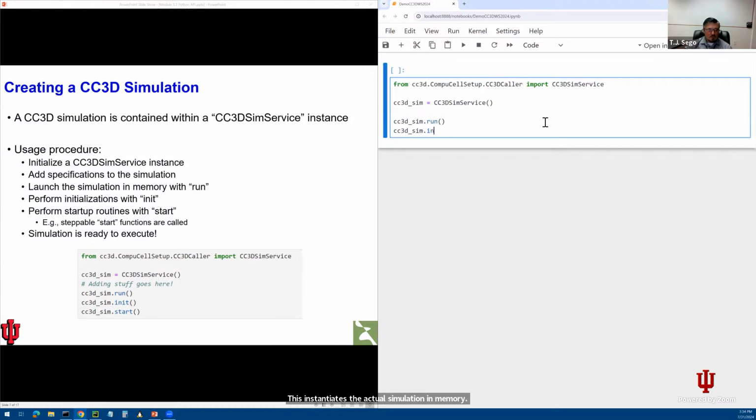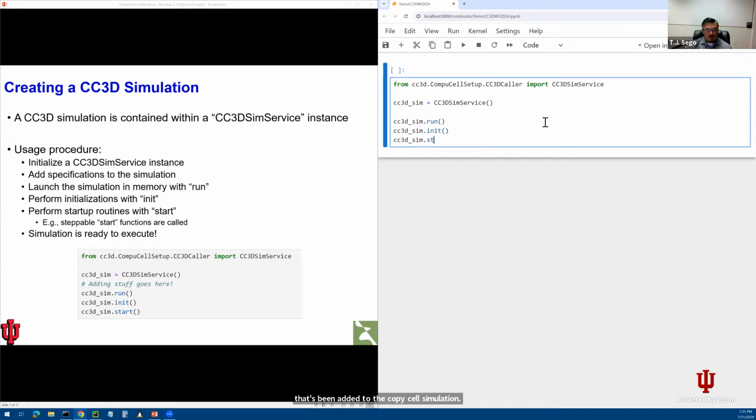The second step is to perform all initializations. This is a step that Player does for you when you start a simulation. This does all initialization routines for everything that's been added to the CompuCell simulation. And then lastly, call a method start. You may recognize this one from working with steppables. When this method start is called, every steppable that you have developed and registered with your CompuCell simulation will have start called on it. In general, this set of procedures is always done when initializing a CC3D simulation in Python.